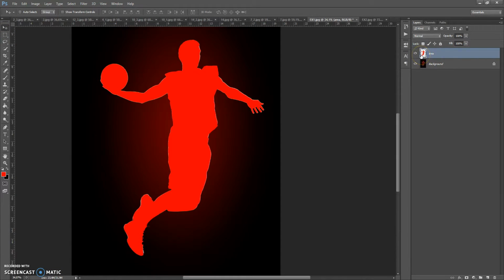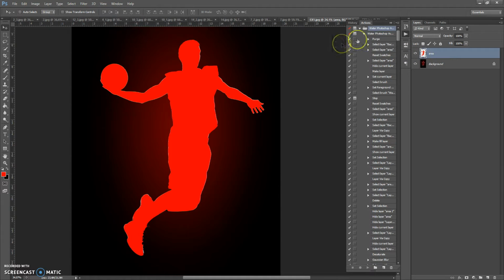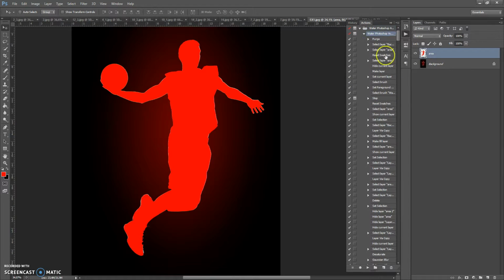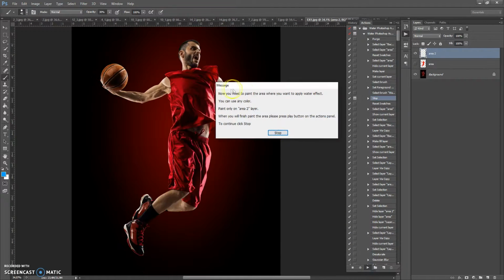Okay, when you have painted the area, open the Actions panel. For that, go to Window, Actions, find the action in the action list, open it, and click play. Okay, now a message from Photoshop. Now you need to paint the area where you want to apply the water effect. You can use any color, paint only on this layer. When you finish painting the area, please press the play button on the action panel.